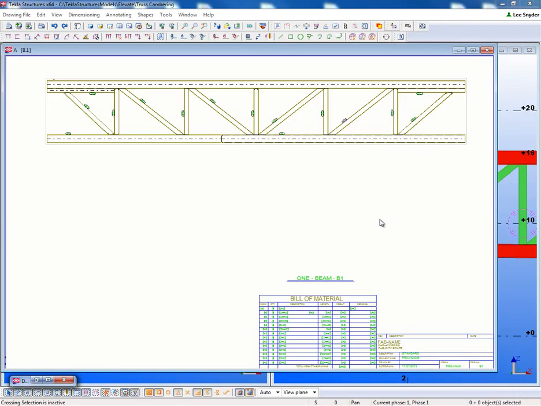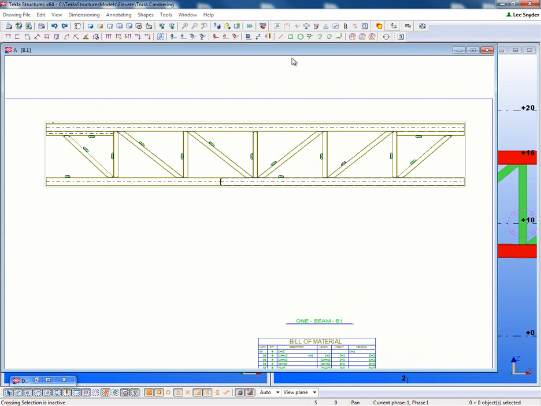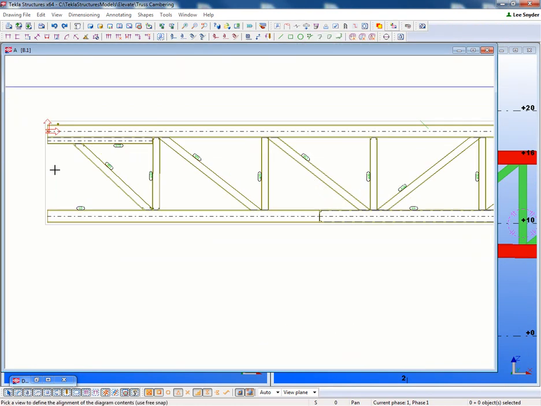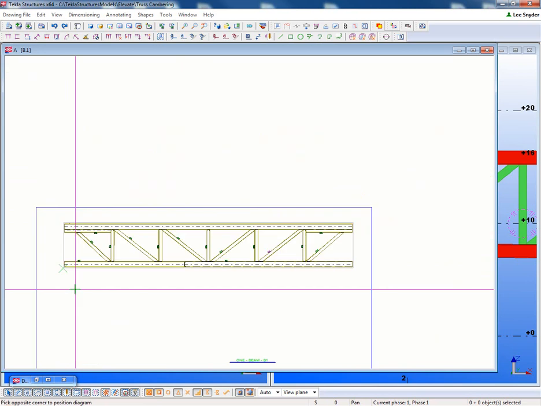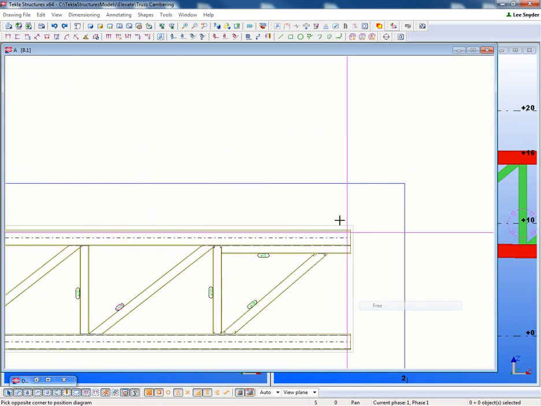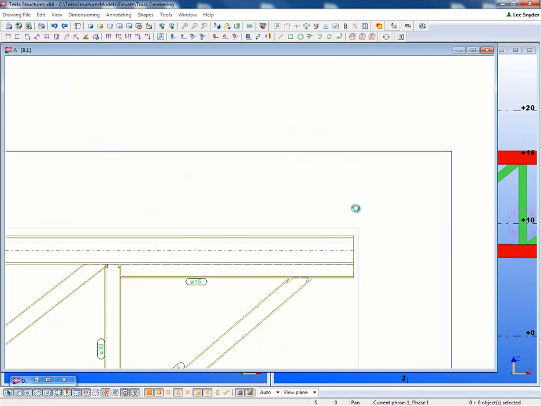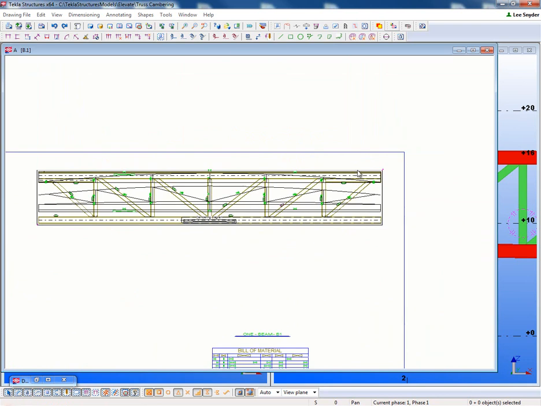I've just created a simple basic drawing here so that you can see what this tool is doing, and then I can come in and activate this Truss Cambering Diagram tool, and then here I can just select the view that I want, and then I can just define, just by picking 2 points, how big I want this diagram to be.